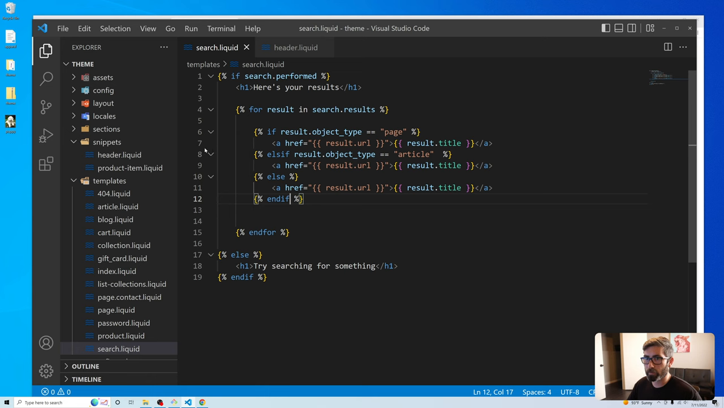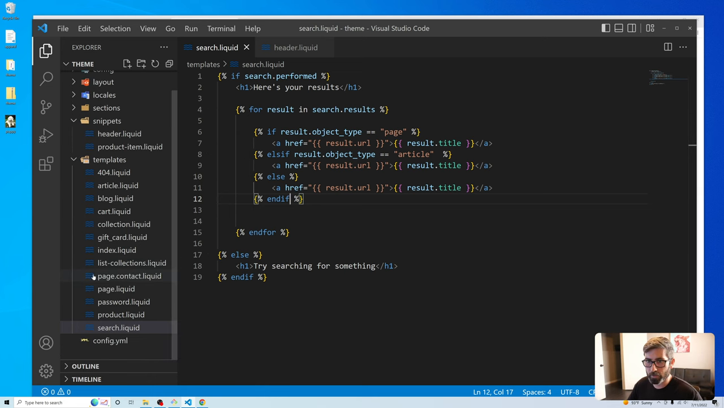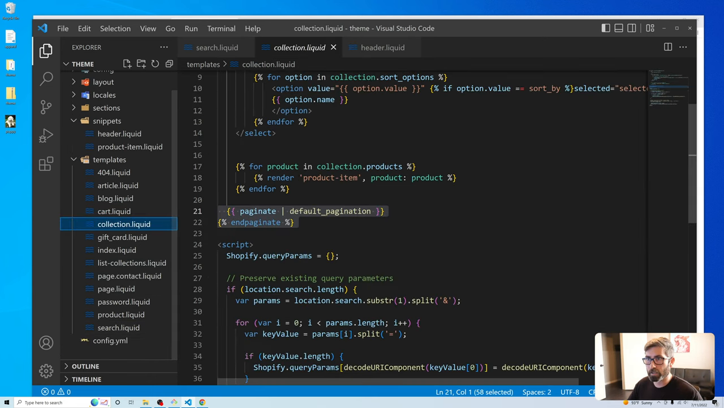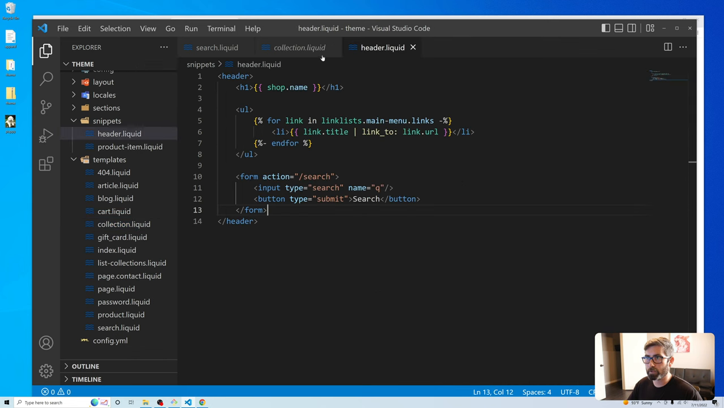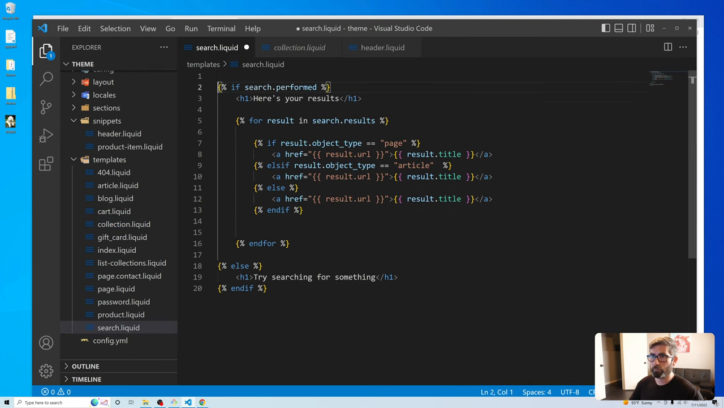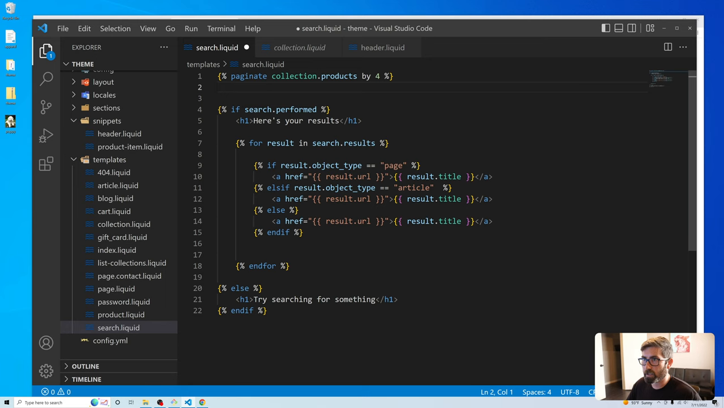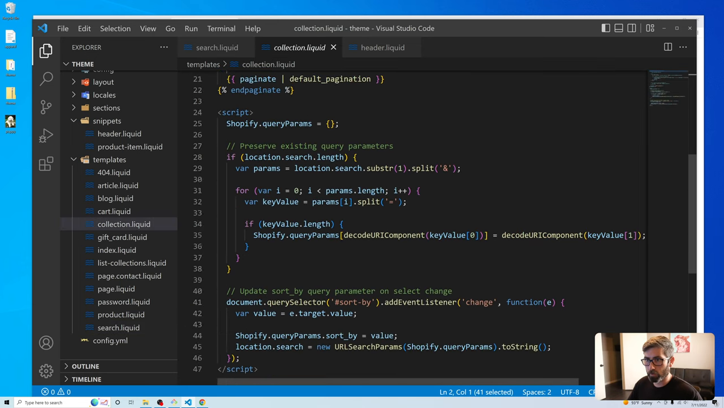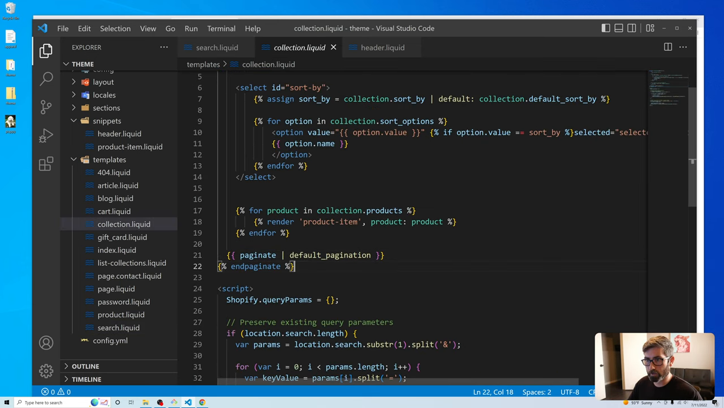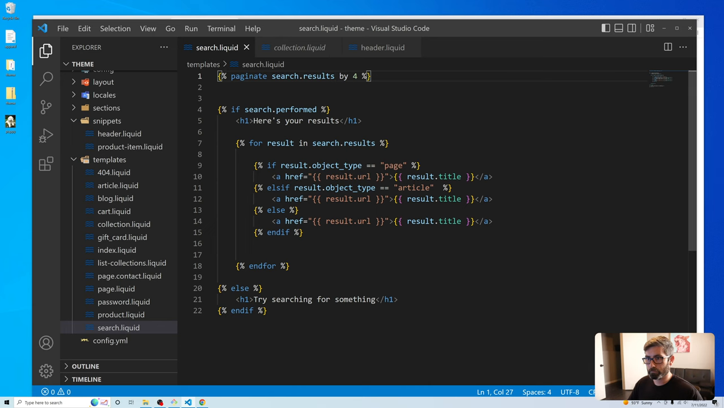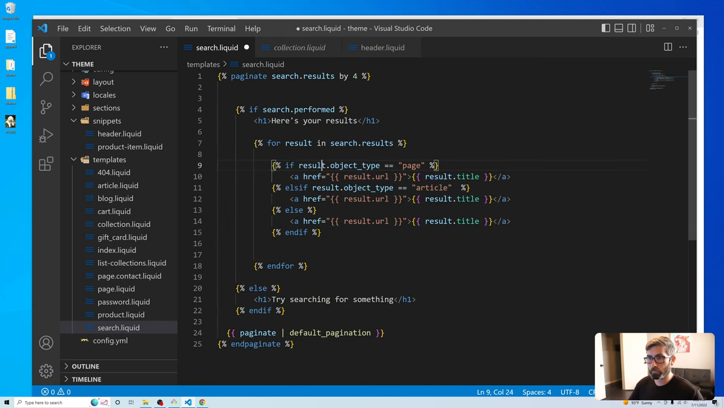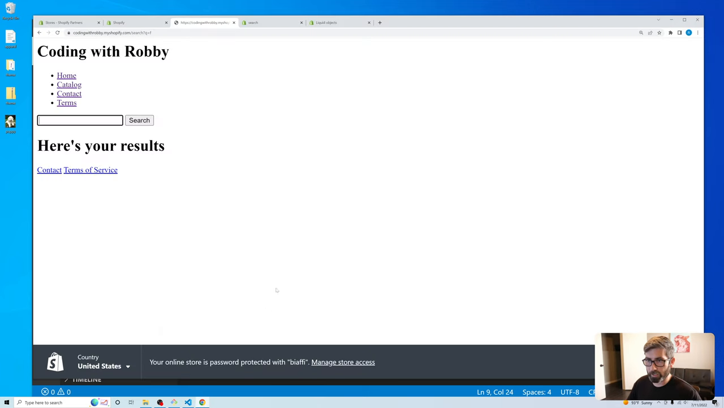So yeah, you also want to paginate these. So we can just copy it from collection. We'll just go up here, copy it. And this time we're going to paginate search.results. And let's copy the bottom part, which is right here. And there we go, that's a basic search page.